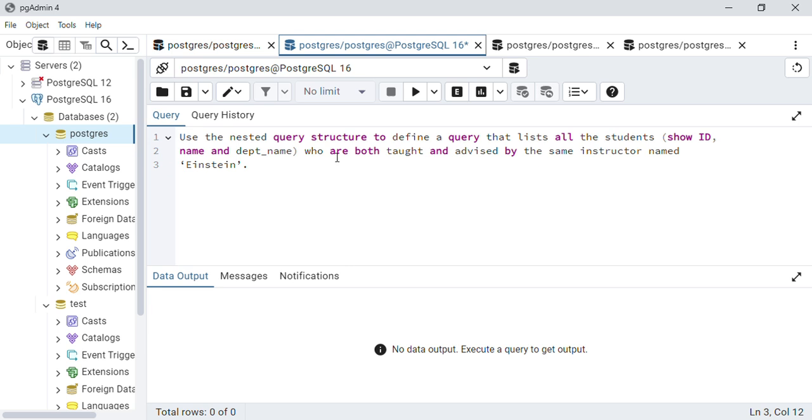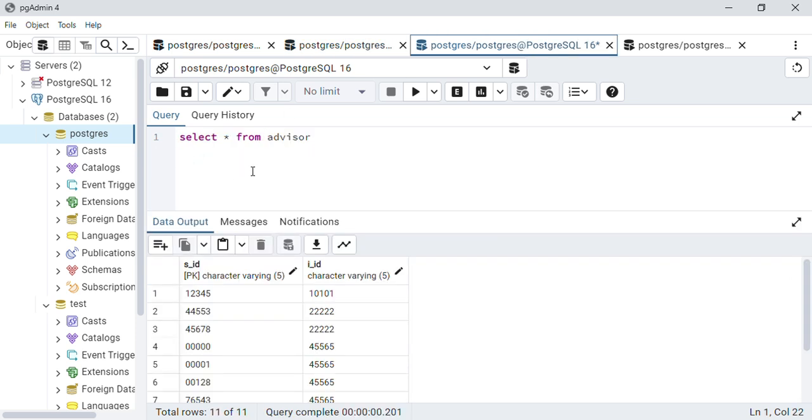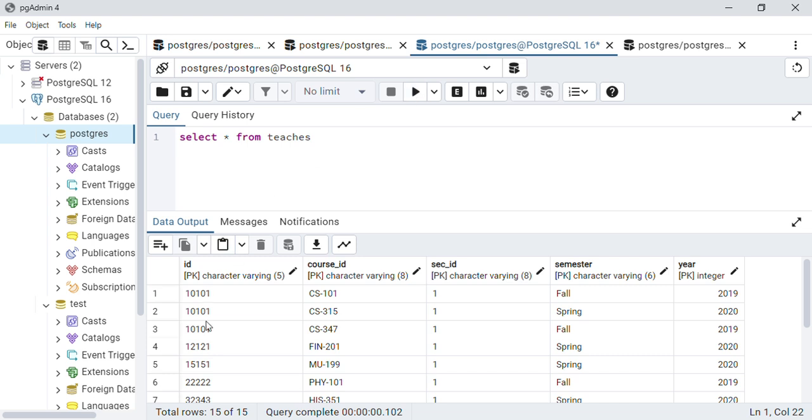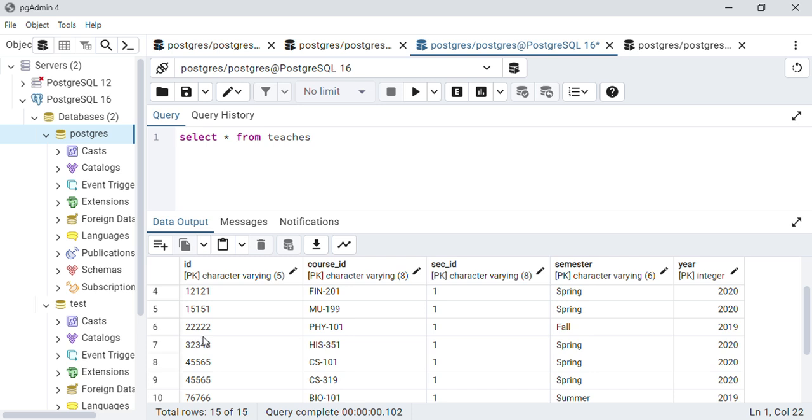By the same instructor named Einstein. So let's look at the teachers table. Select all from teachers. Let's see what the instructor 22222 teaches. And the instructor 22222 teaches physics 101. And let's see which students take this physics 101.